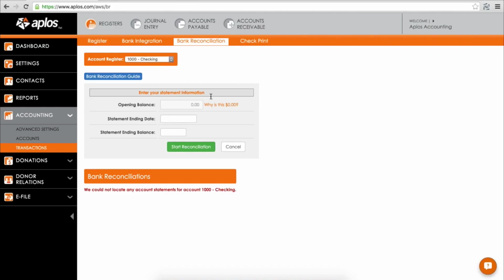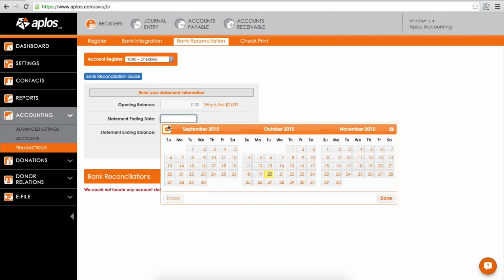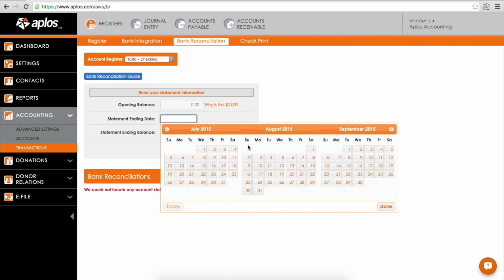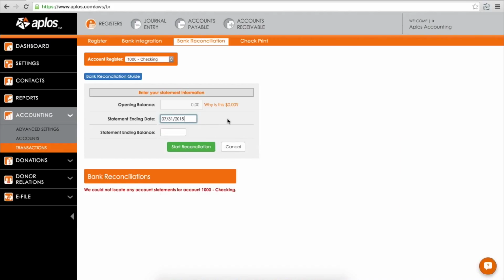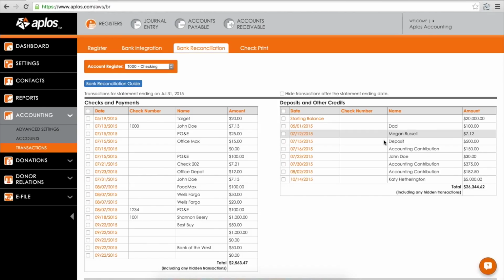So what you would do then is move to the second field and say your statement ending date. So let's say that I want to reconcile all of my transactions through the month of July. So I'm going to say July 31st is my statement ending date, and this is pulled from your bank statement that you would get from your bank. So look at the ending date, 7/31. Okay, statement ending balance is the balance that your bank said you had in the account as of this date. Okay, so let's just say this said it was $21,000. All right, so you've got your statement ending date, statement ending balance, and then you hit start reconciliation.